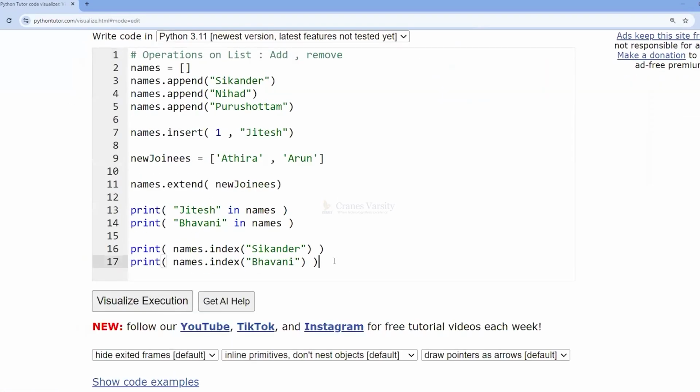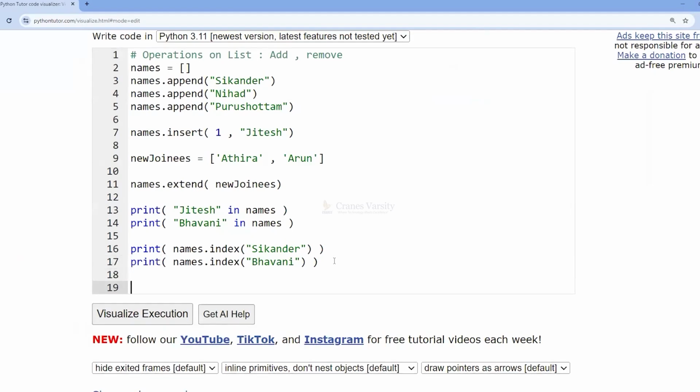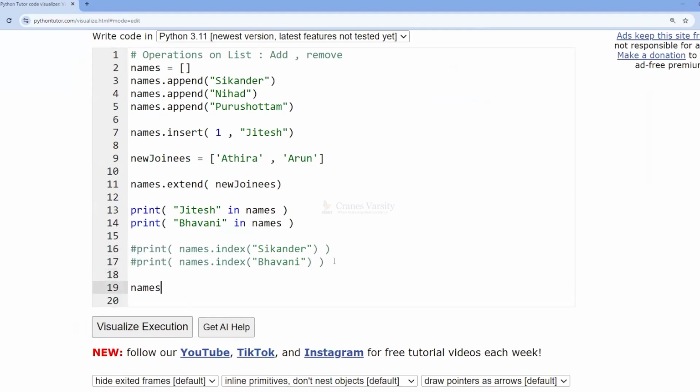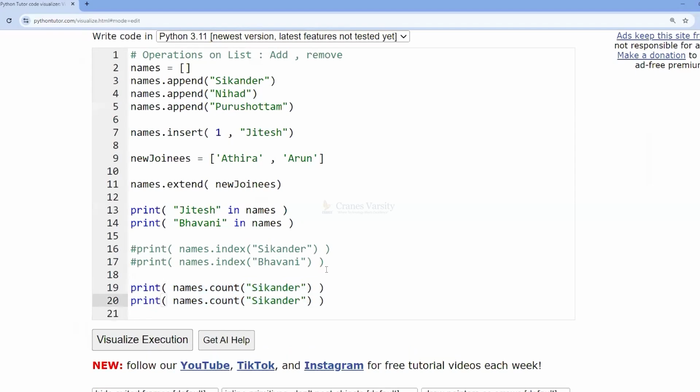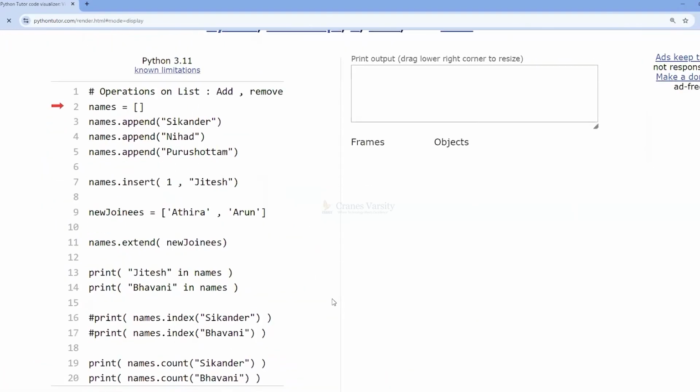Now, there is one more method called count, which tells me how many times a particular element is present. Like names.count. If I search for any string, and as I know that as of now, I have every element occurring only once. So if the element is present, it returns me the number of times that it is present. In case the element is not present, it returns me 0.